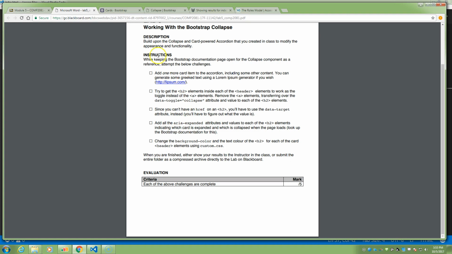Then I'd like you to go through the documentation for the component, and I want you to add all of the ARIA expanded attributes. So I want you to address accessibility. There's a few more little ARIA attributes that need to be attached to the H2s when they're expanded and then when they're collapsed. That's in the Bootstrap page.